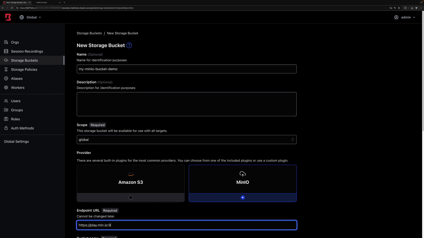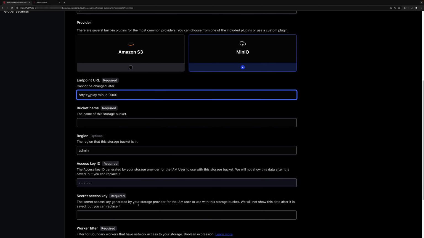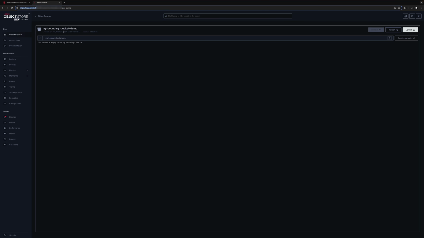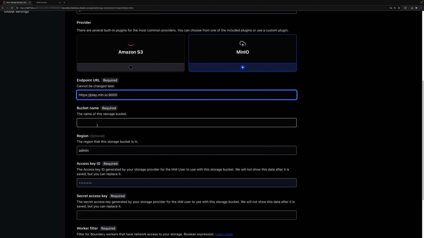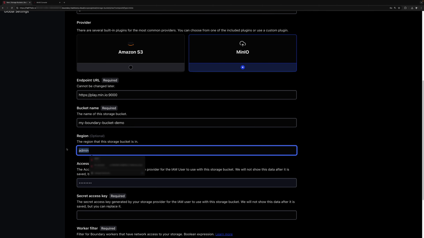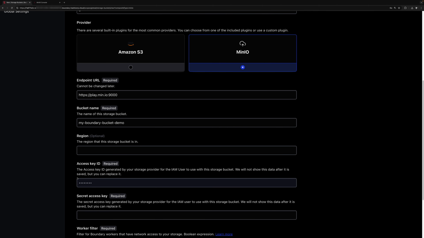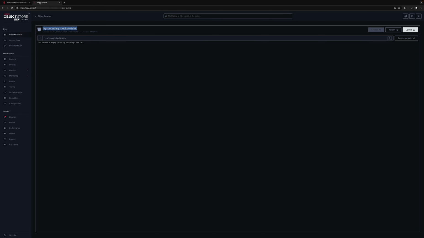We'll need to change the port number to 9000, which is their default port. Next, let's provide the name of the MinIO bucket that we created earlier. The region is optional, so we can just leave that out. Next, we'll need to provide access keys and secrets to allow Boundary to connect into our MinIO bucket. So let's go create those access keys.